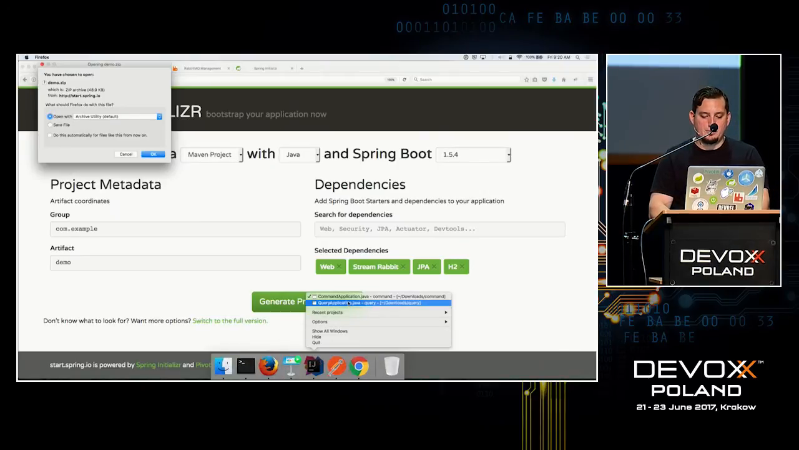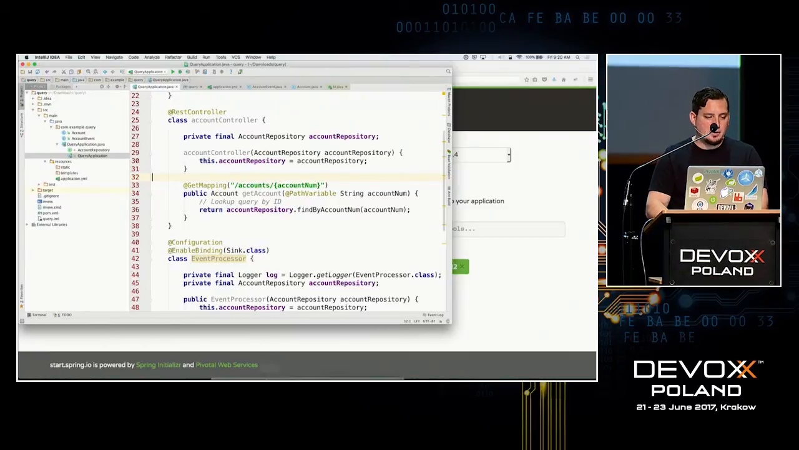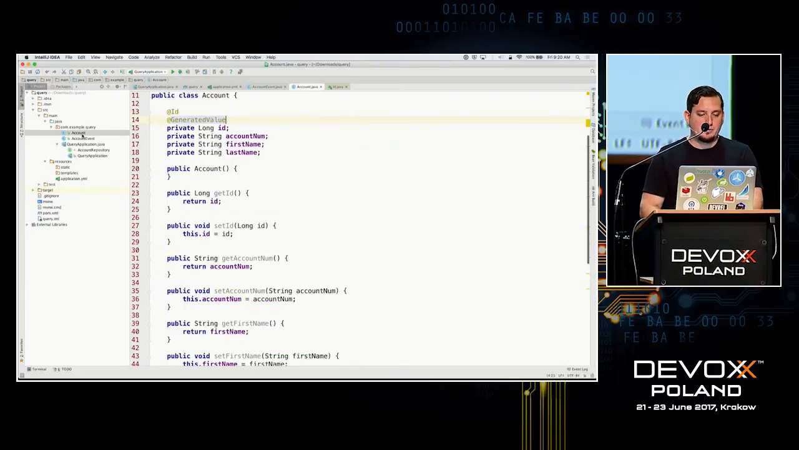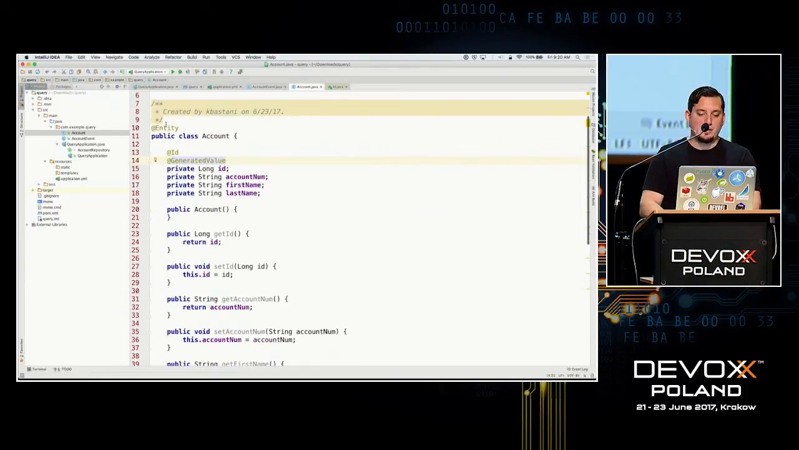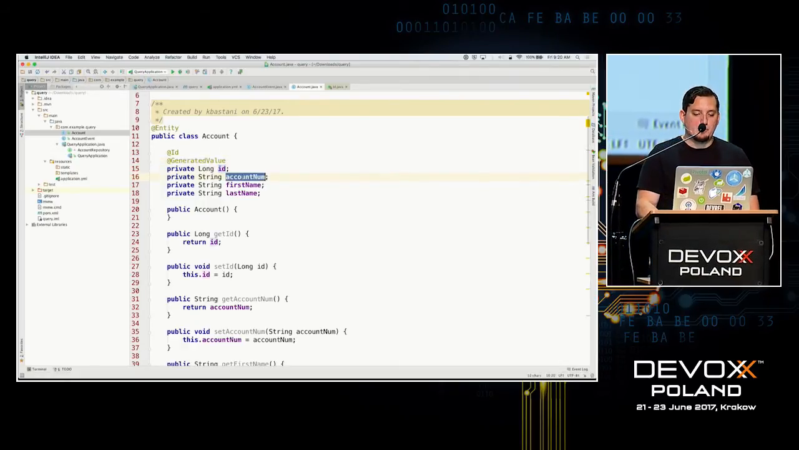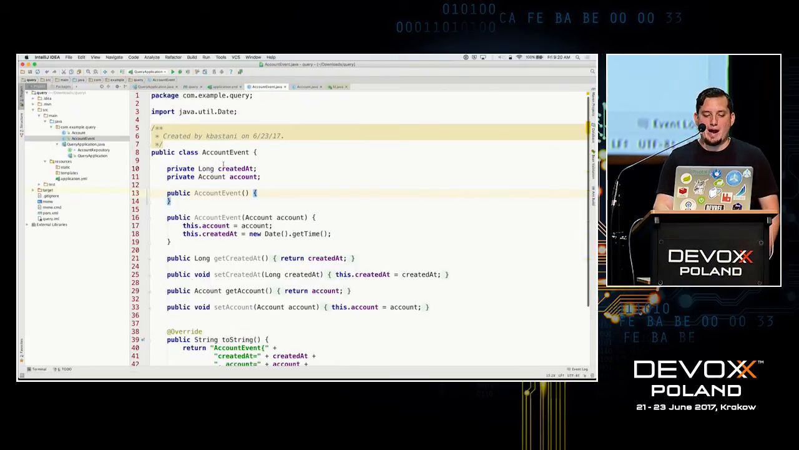So if I go back to my IDE, I have my query side, and it's going to look very similar. So I have an account, right, and that account is now an entity, so it's a JPA entity, which has all the same fields, properties, except I have an internal ID. So it has that account number. And then I have my account event, which is just going to wrap that account.